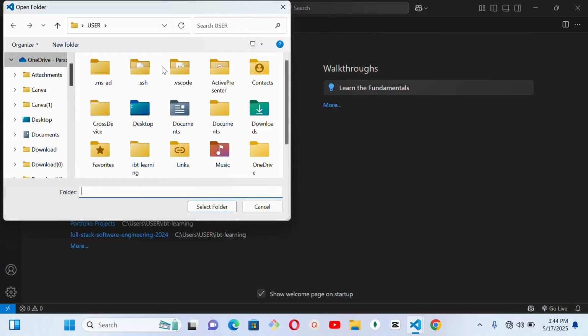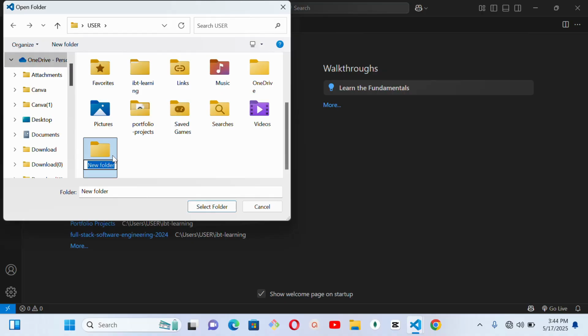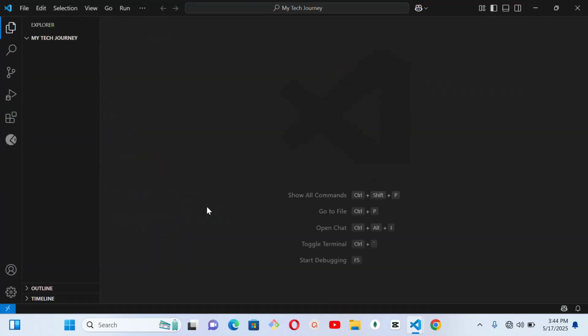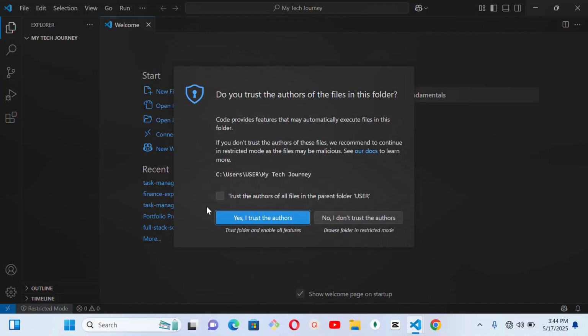Let's say you have a folder you have already created for this project, fine. But if you don't have one, just click on New Folder, and immediately you have a new folder. Give it whatever name you want to give it. So I want to say my tech journey. Then press Enter to create it. Now that you have created this new folder, you click on Select Folder. So you have your project folder opened now on your VS Code.